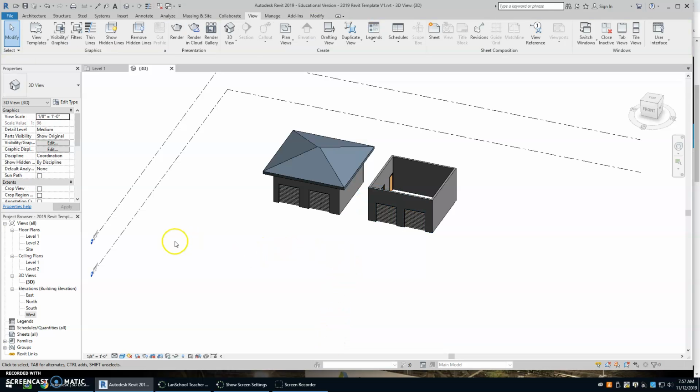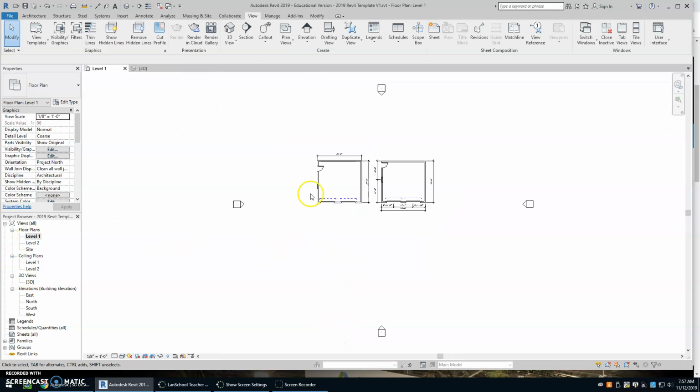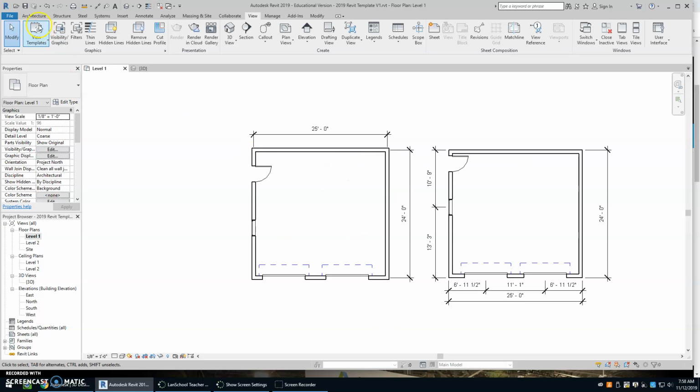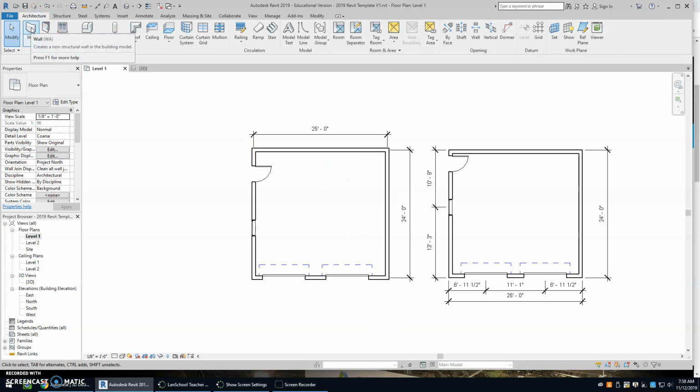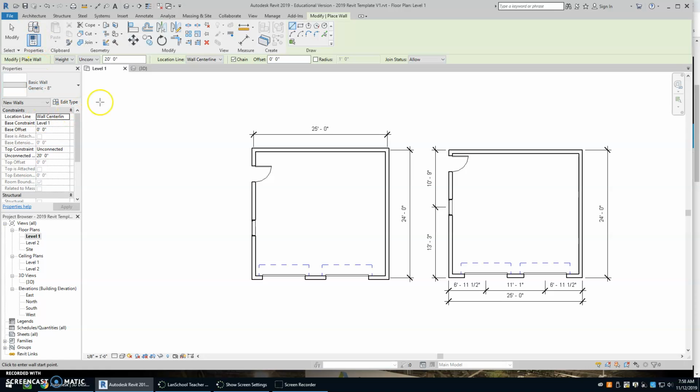Okay, so getting back to walls. When you first click a wall here, a couple things come up and a couple things are kind of messed up in my opinion. So first off, right now the walls are unconnected. Usually you want to have them go to the next level. So instead of being 20 feet unconnected, I change it to be level 2.